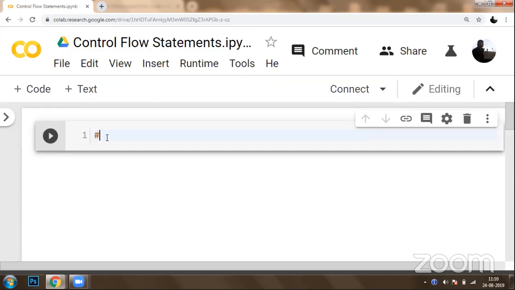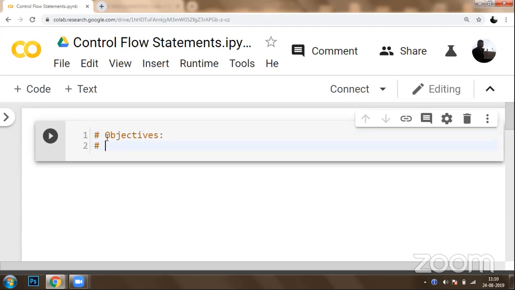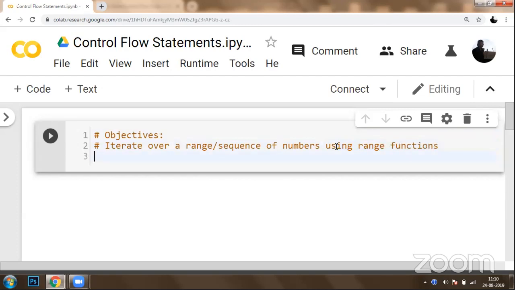So the first function which we are going to use and the objectives. So let's quickly write the objectives first. So we have to iterate over a range of numbers, or we can also call it over a sequence of numbers using range function. So this is the first objective which we have to accomplish. We have to iterate over a range or sequence of numbers using range function.